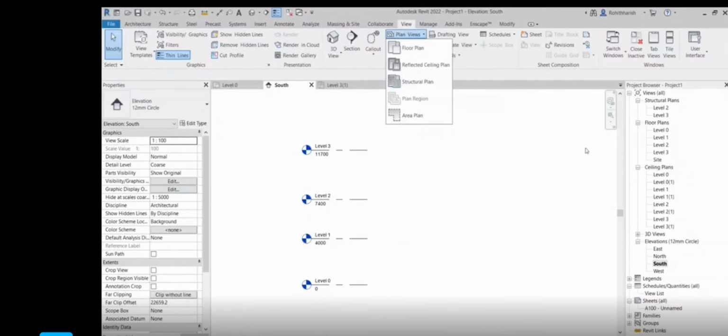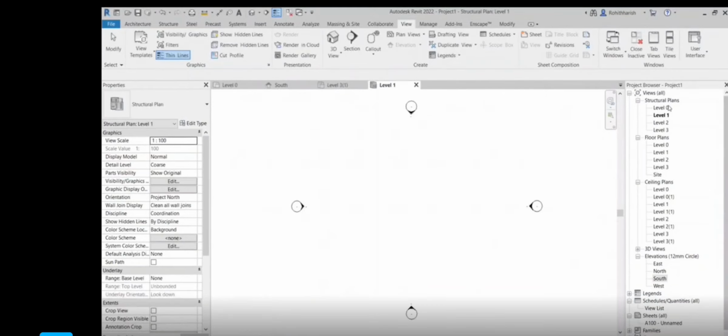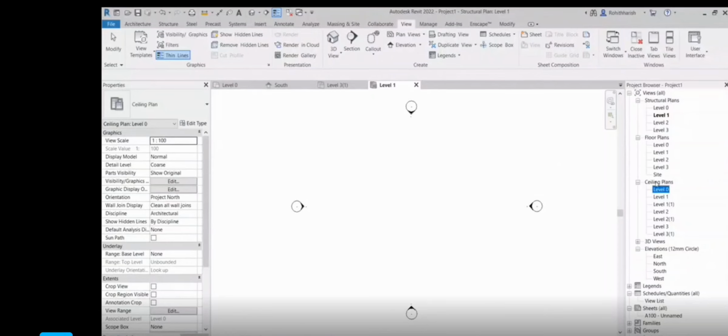Level 0 and level 1 are not available here. I'll select these two and press OK, and it will be added here. Clear, everyone? Yes, sir. Now the same procedure will be followed to delete the plan. No, you can simply delete it from here. You don't have to follow that procedure for deleting.